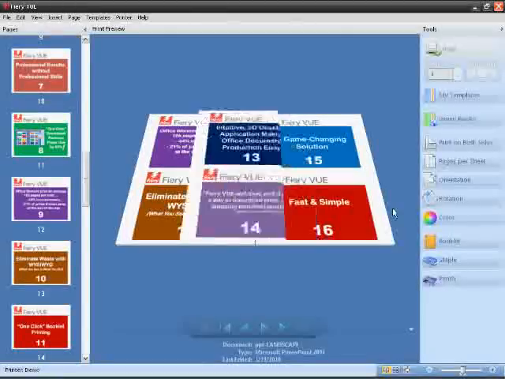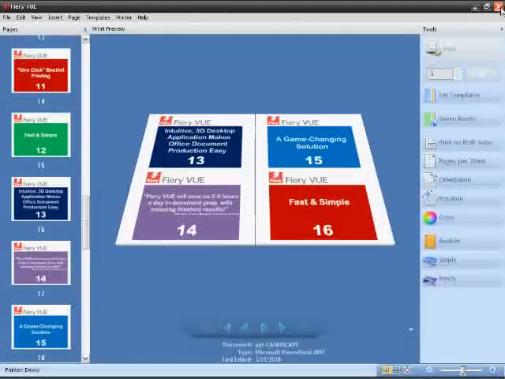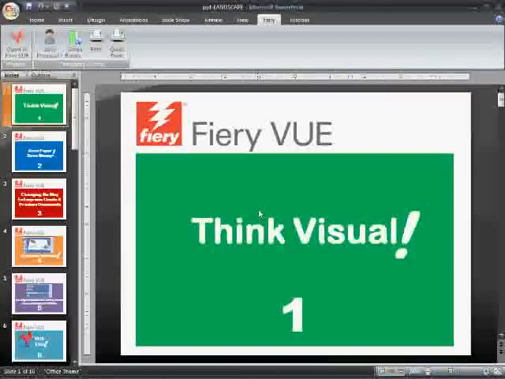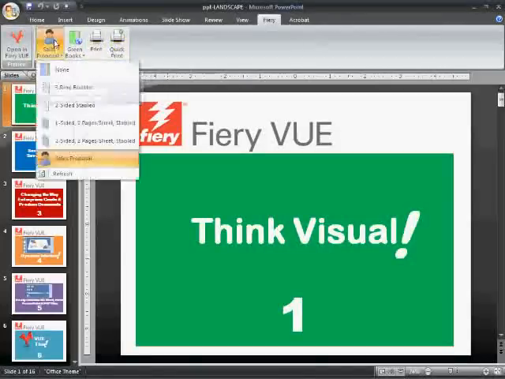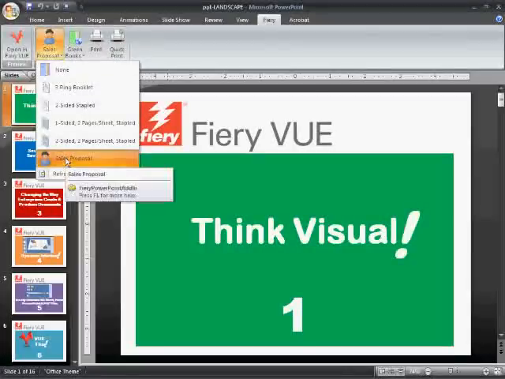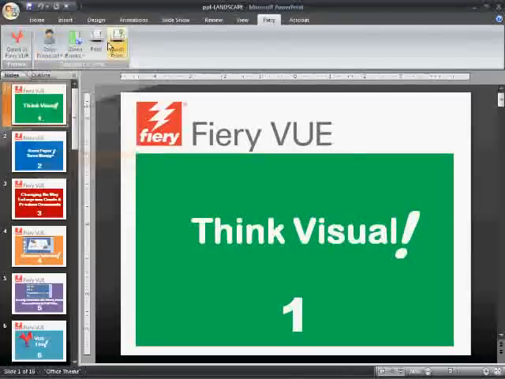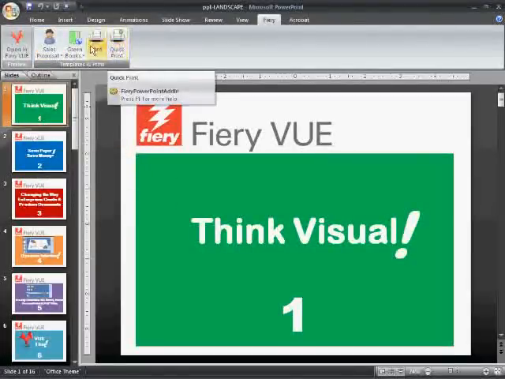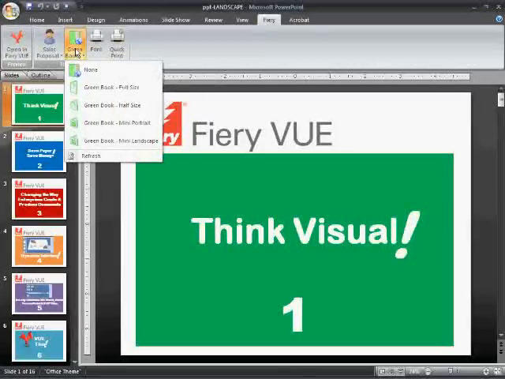If I were to close out Fiery VUE, one of the things you see back in Microsoft Office is that this is where the templates show up. So from now on, if I'm in Microsoft Office, if I wanted to take my sales proposal that we created, simply just click that template, hit quick print, and away I go. Or if I wanted a green book, it's right there. It's easy for me to use, easy for me to see. I can click on that again, hit quick print, and I'm done.